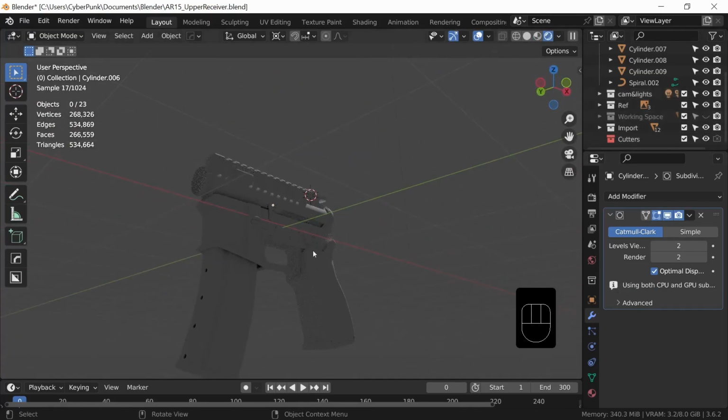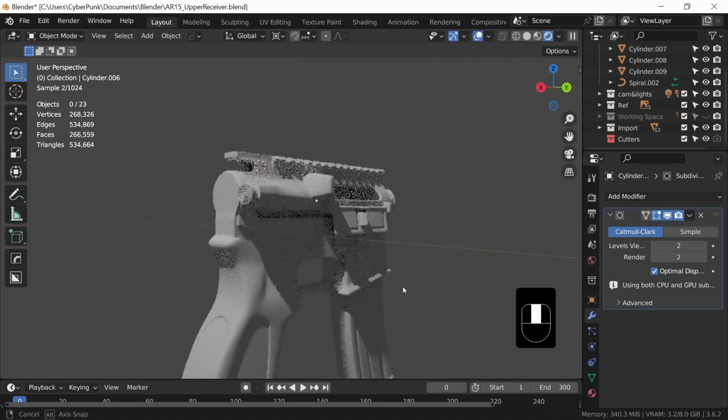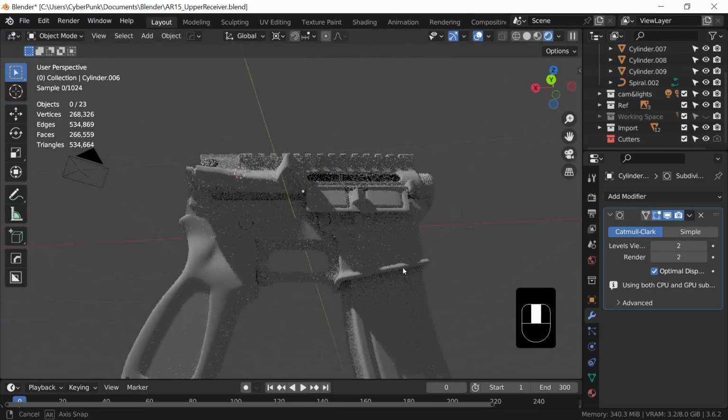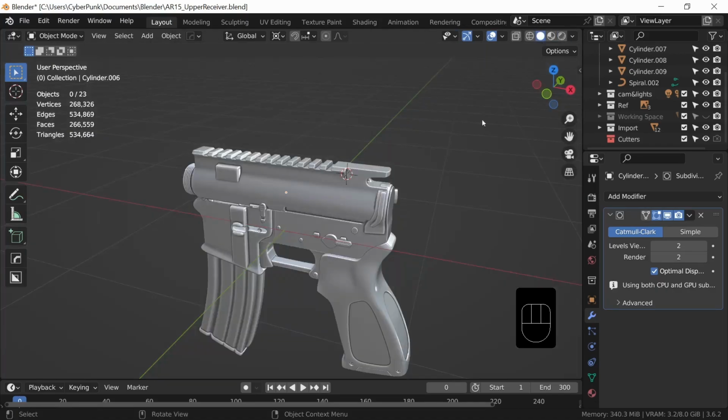I don't think I have any lights in the scene, but I think when I bring it into Marmoset and texture, it'll probably look a lot better, but yeah, it doesn't look too bad.